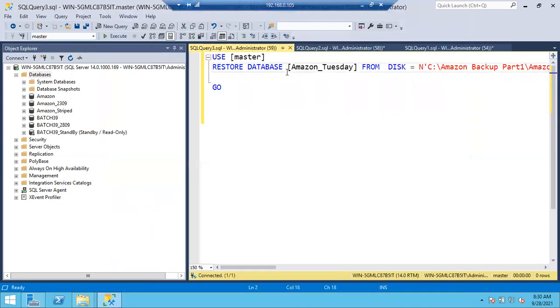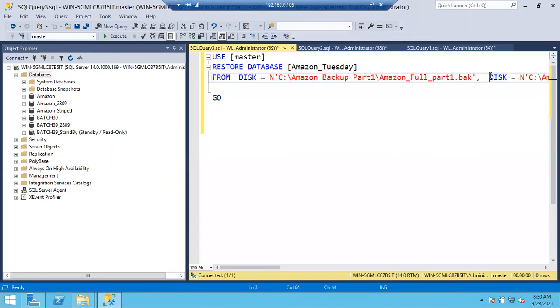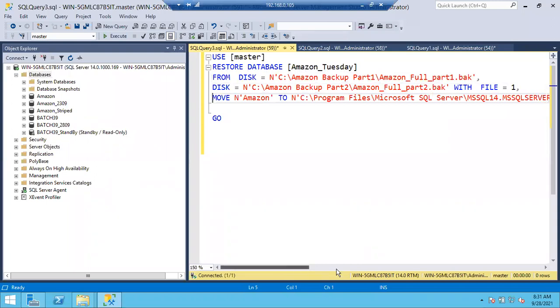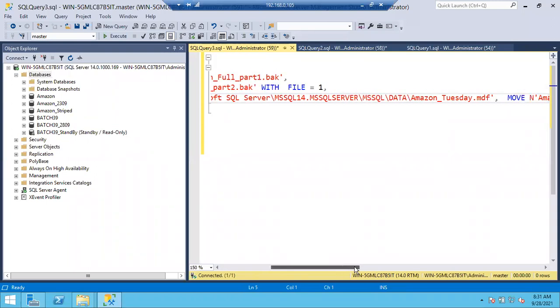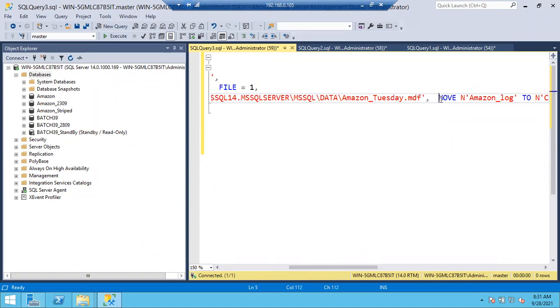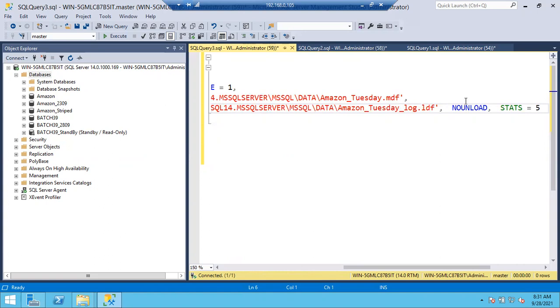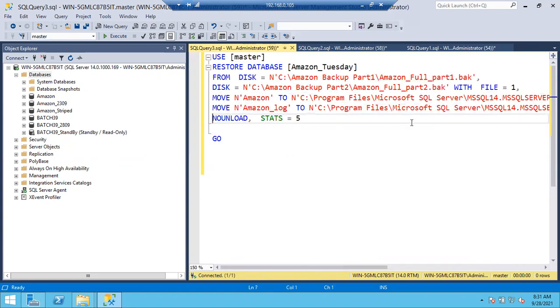Database name is Amazon_Tuesday, from disk equal to file name.bak, file name.bak. So like this with move. See here, move is very important, guys. Move is the important command, with the move option. So this is how your restore query will be.